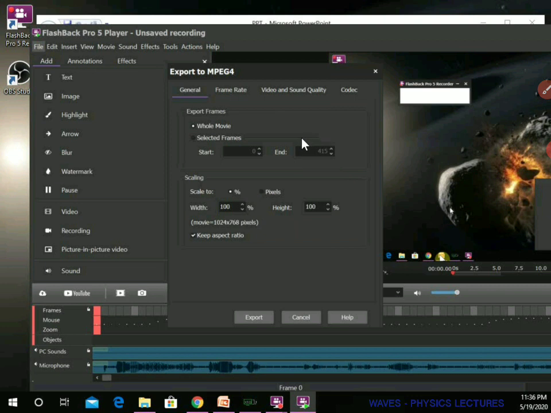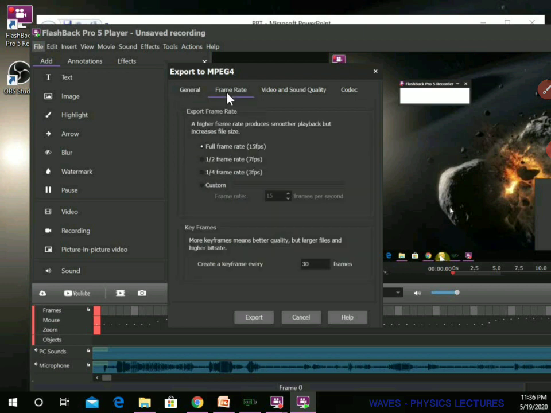Once I press OK, there are some options that I can select. I can have the whole movie, or I can select certain frames. Let's keep this to whole movie, and then I can go for frame rate. You can see the full frame rate is 15 frames per second. Always remember when you are saving a video, if the frame rate is more, the video is going to be smoother because more frames are captured while recording it.